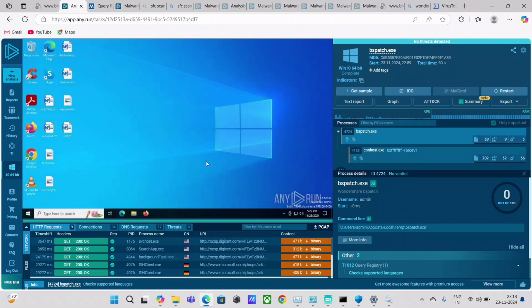So this is how you do the analysis, guys, of any possible malware, and take actions accordingly.